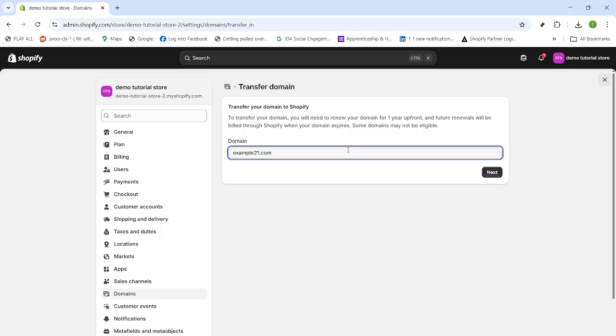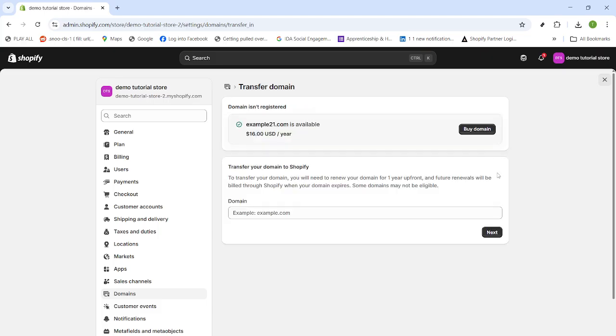Shopify will run a quick eligibility check. This is where it confirms the domain is unlocked and ready to move. If anything needs attention, you'll see a message here. Otherwise, proceed and you'll be asked for the authorization or EPP code from your current provider. Paste that code carefully. It's case-sensitive and must match exactly. When you're ready, click Next to confirm and move forward.